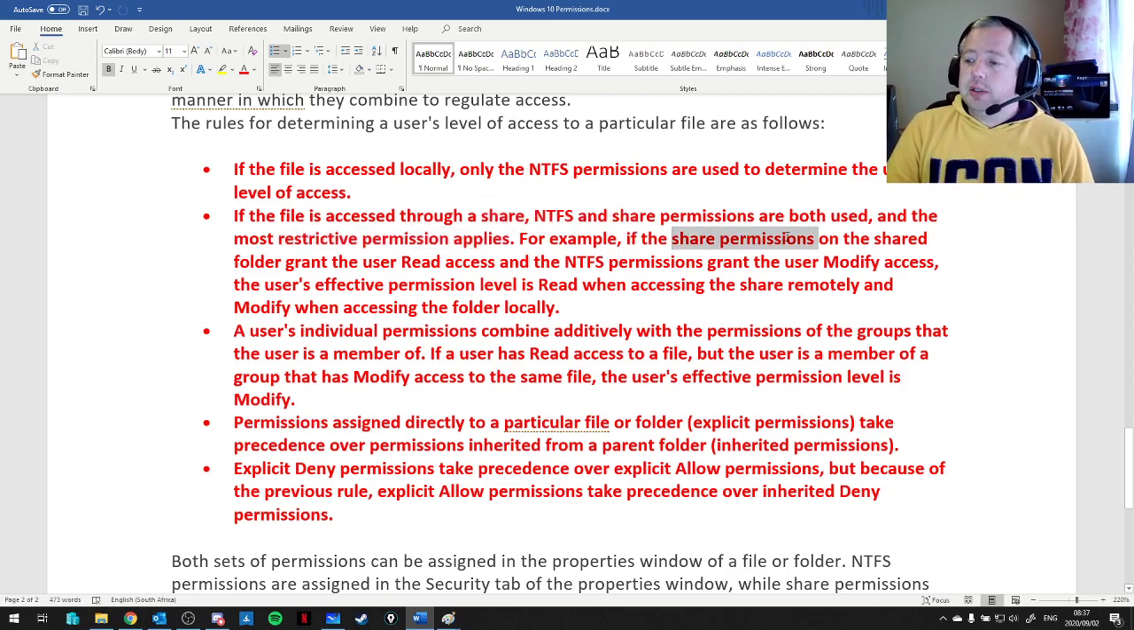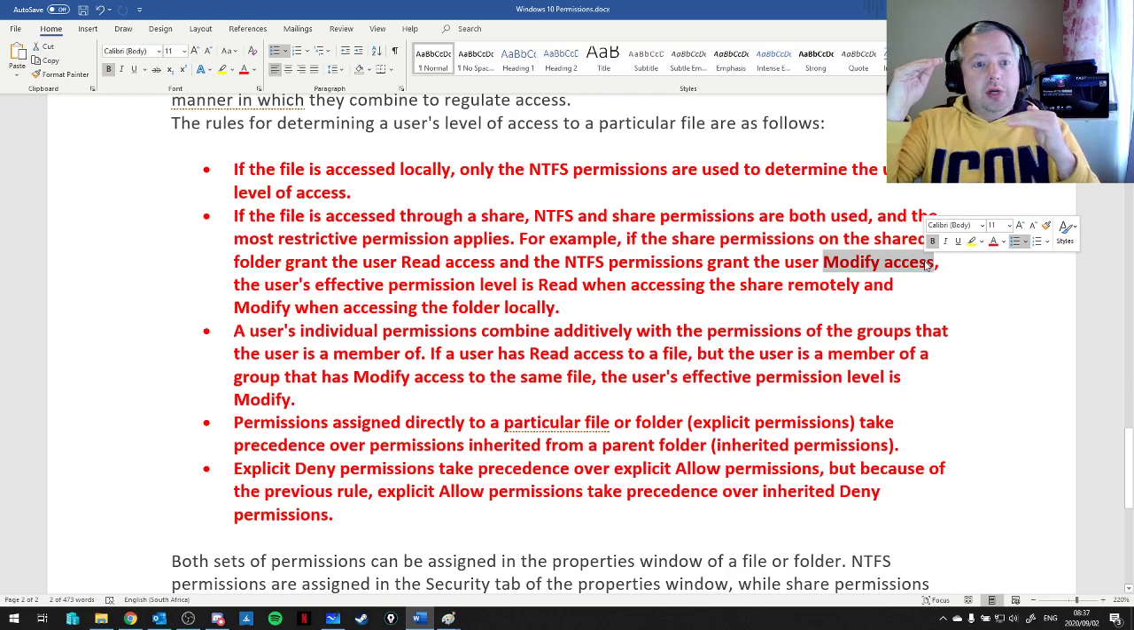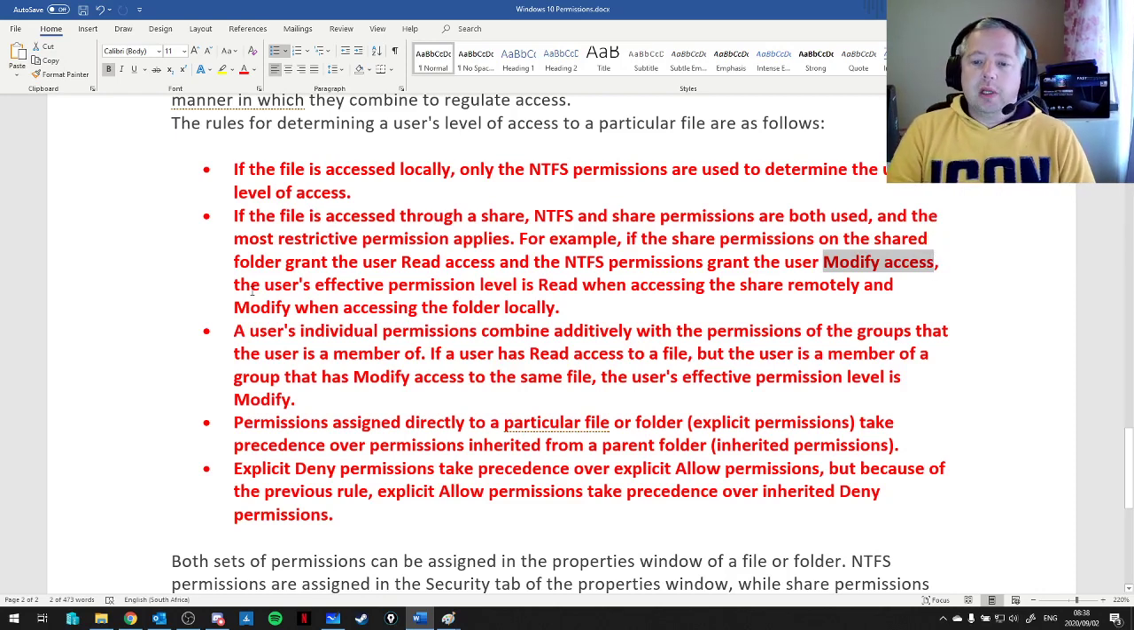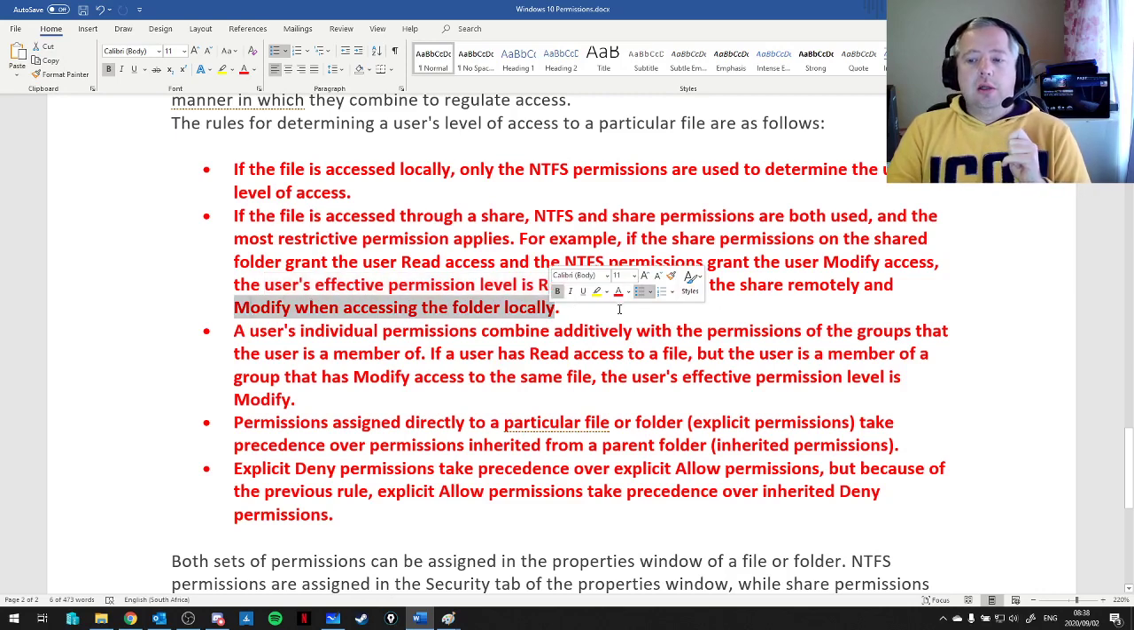If the share permission is set to read access, and the NTFS permission is set to modify access, so modify, of course, is a lot higher than just read. But when we combine the two, what are we going to get? We're only going to get the lower one, the read permission. So the user's effective permission level will then be read and not modify. But if they access it locally, then the permission will be modify. Because remember, locally, NTFS only. And the NTFS permission is modify.